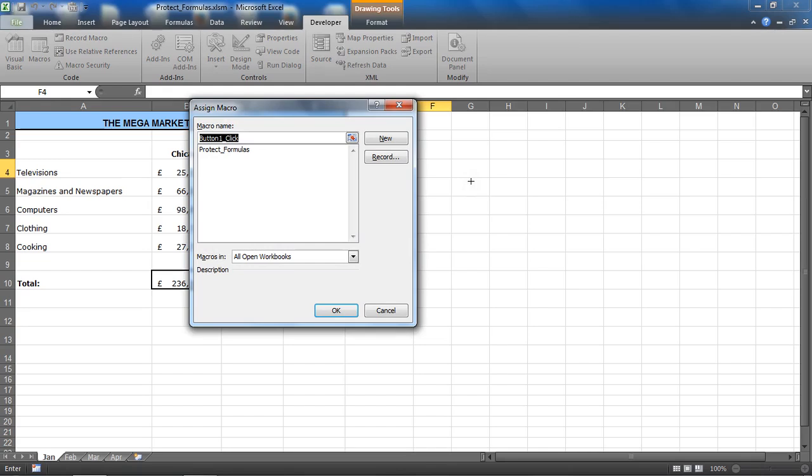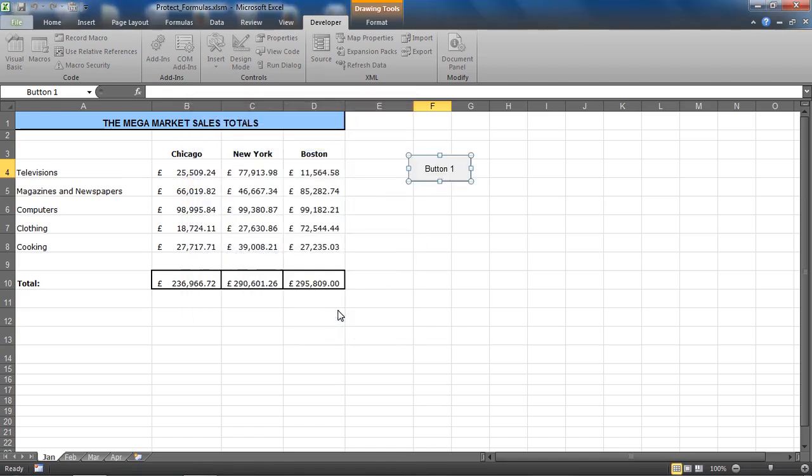But as soon as I release my mouse button, Excel will prompt me for what macro I would like to assign to that button. I'm going to choose the protect formulas macro here and click OK. So now I have a clickable button that will run that macro.